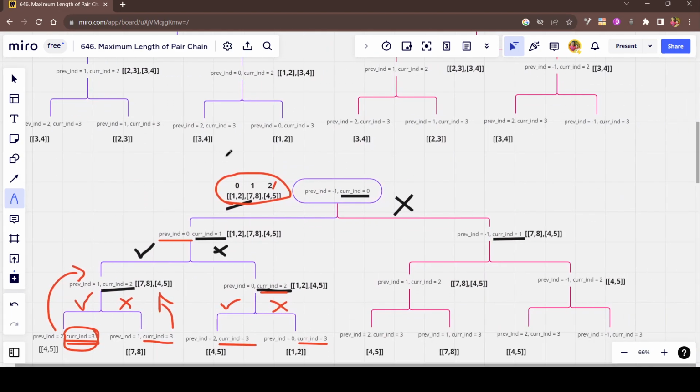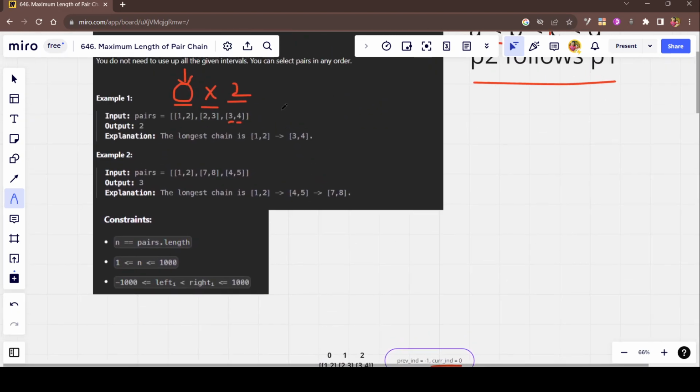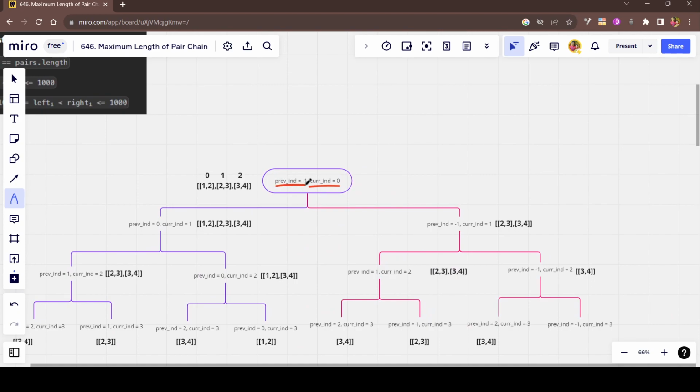Now, see this. So first, when I am on current index 0, you have two choices. You can take it or you can leave it, because previously you took nothing. Okay, so you have two choices open to you. So that's why I have taken previous index equal to -1. Okay, now you can take it or you can omit it.